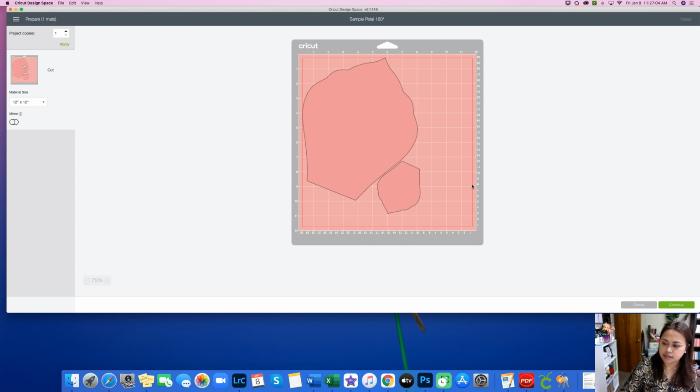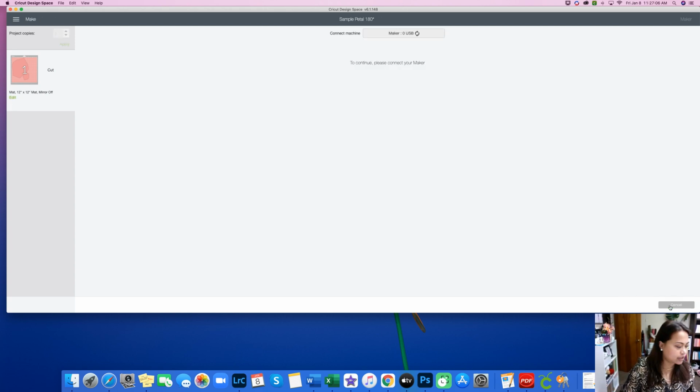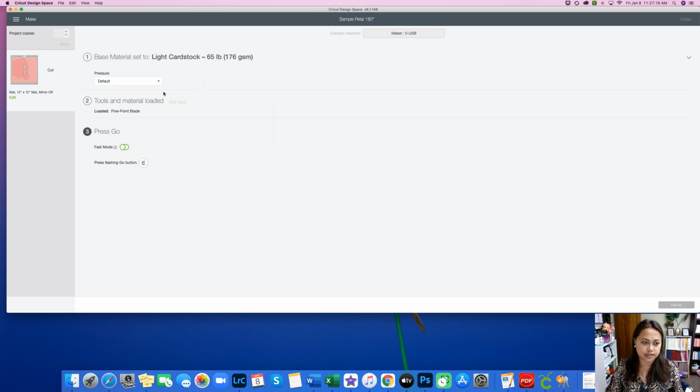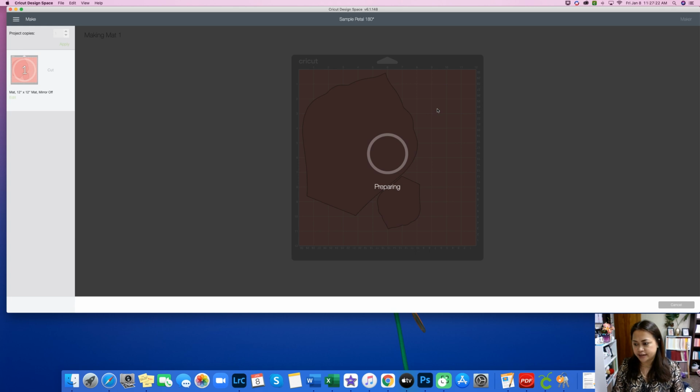Now let's continue and load our mat and choose the light cardstock, which is the 65 pounds paper, and then click OK. And time for my coffee.